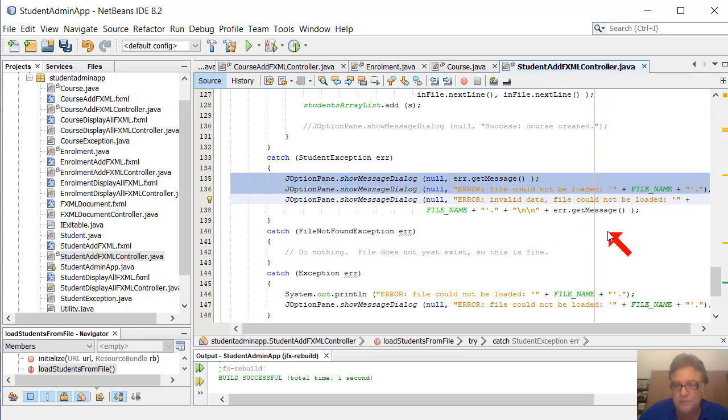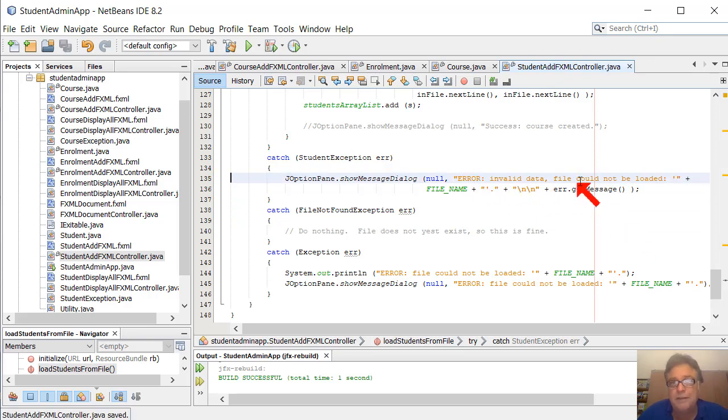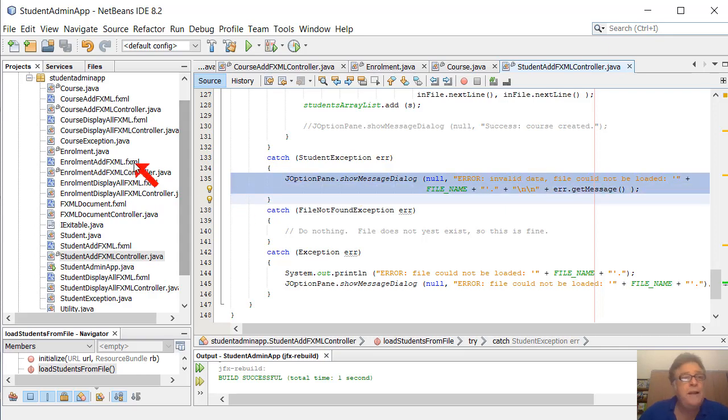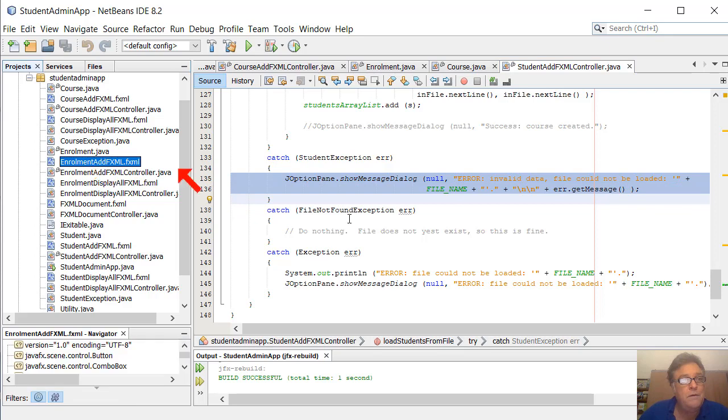And delete those 2. So it's just 1 dialogue there with all the information, invalid data, could not, and the error message as well, which could be student name cannot be blank, or course code cannot be blank, or whatever the error message is. So that's good. Back to the enrollments. So we've made that change to student add fxml controller, the course add fxml controller. We've tidied up that dialogue, so it's not 2, it's just 1 now. And also in enrollments, we're working in there as well, so it's just 1 dialogue.